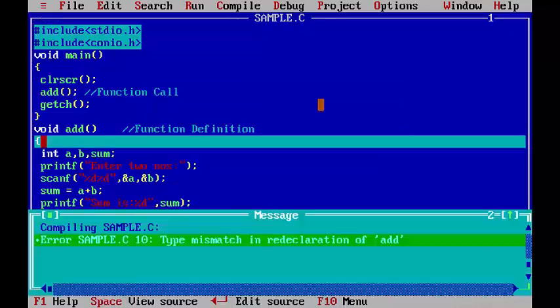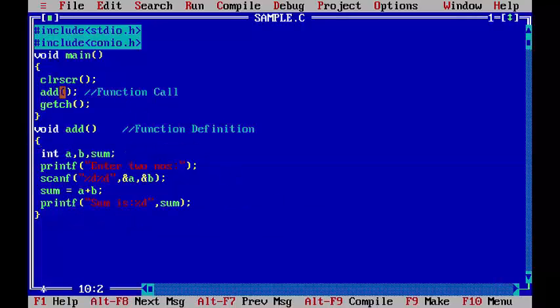What is the error? It says type mismatch in redeclaration of add. That means whenever add is being called, if we know C is a top to bottom approach of programming, that means the interpreter always comes from the top side and it reaches void main, it reaches clear screen, after that immediately it hits the add call. By that time the interpreter is not aware whether the add function is available in the program or not.